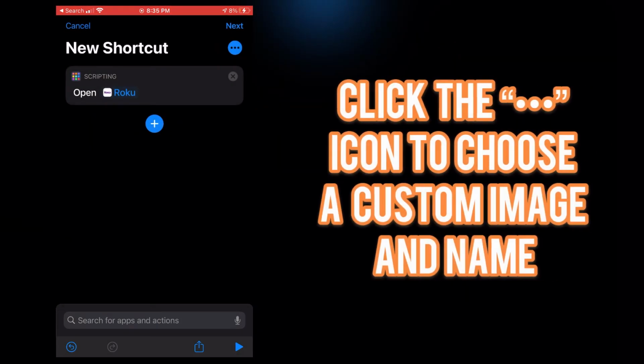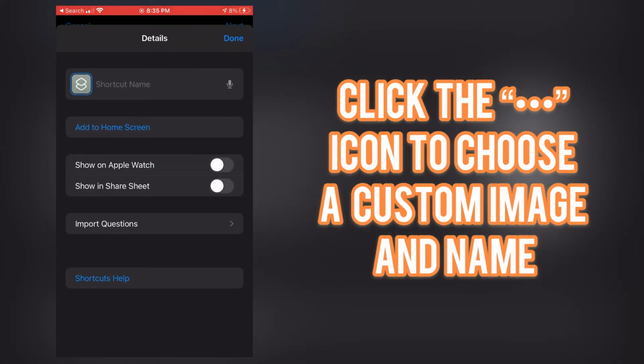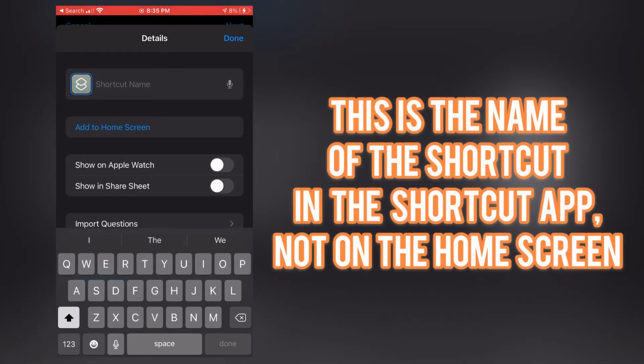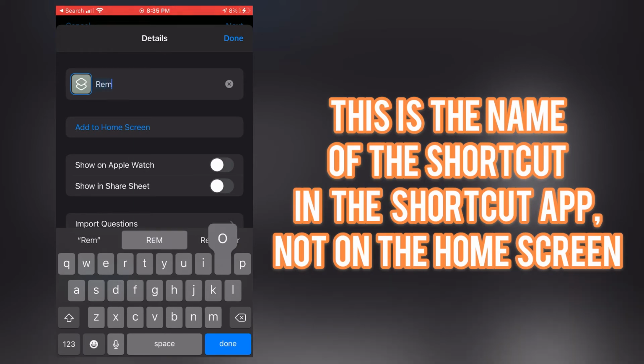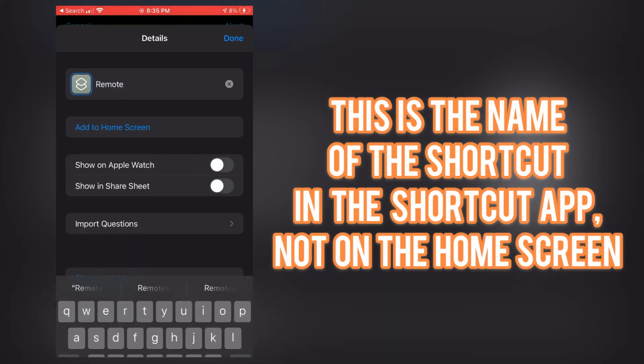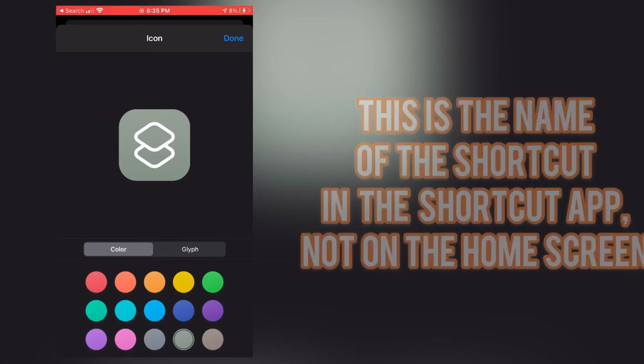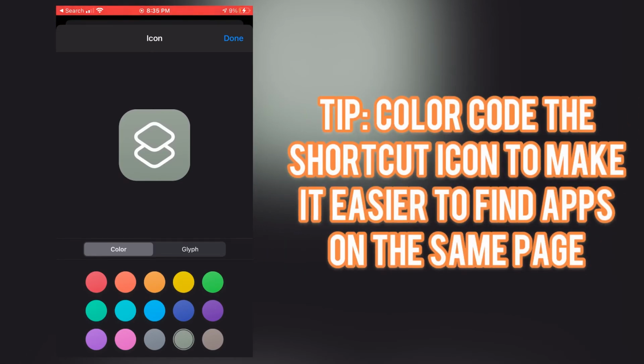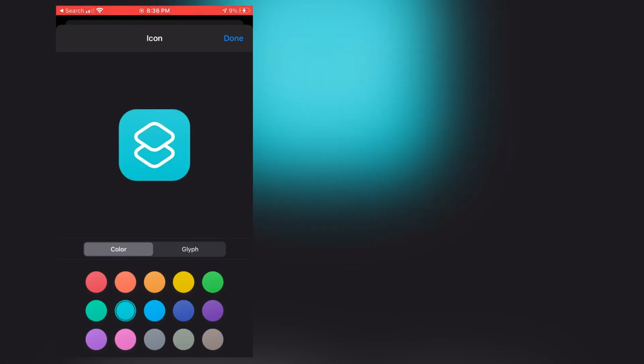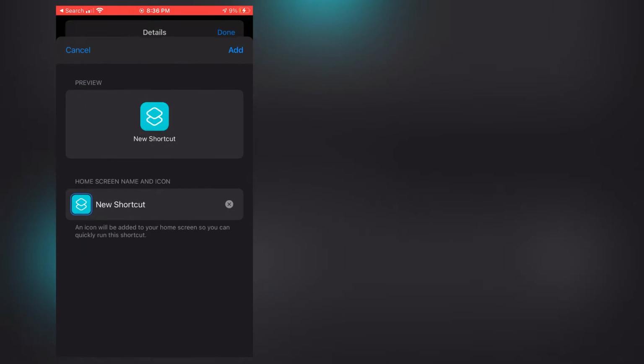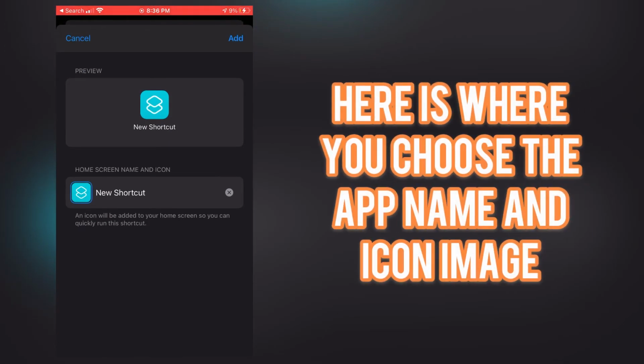In the top right corner, those three blue circles, we're going to click that, and we're going to name this shortcut. So I'm going to just name it remote, because that's what I use it for. It's the remote feature. I'm going to color code my little icon just to make it a little bit easier for me to find down the line. Once that's done, add to home screen, and here we customize.